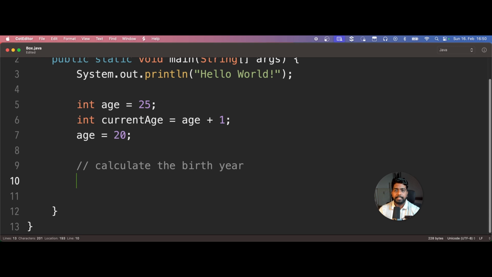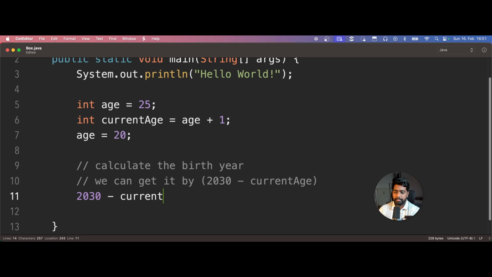How do we get the birth year? Let's imagine we are in 2030. So let's write this expression: 2030 minus current age. And what is the value that we will get from this mathematical expression? Is it a Boolean value? Is it a character? Is it a decimal point number? Or is it a whole number? It's a whole number, so we can assign it to an integer type.